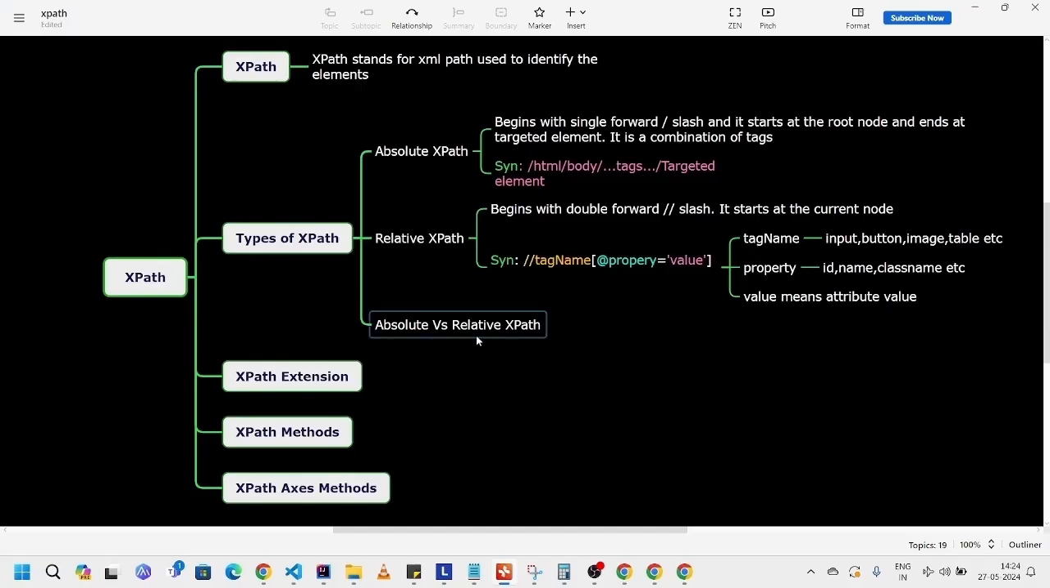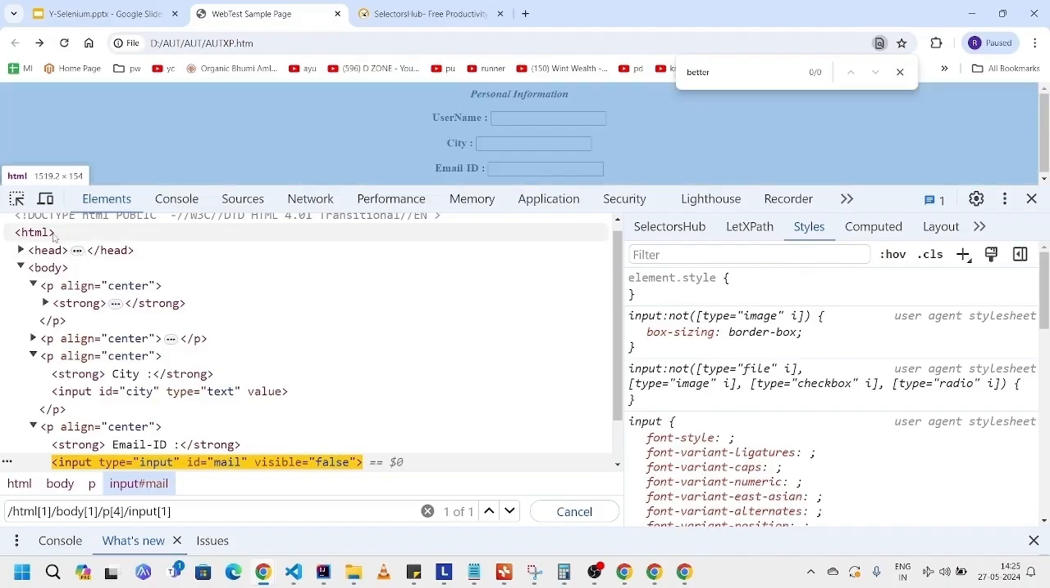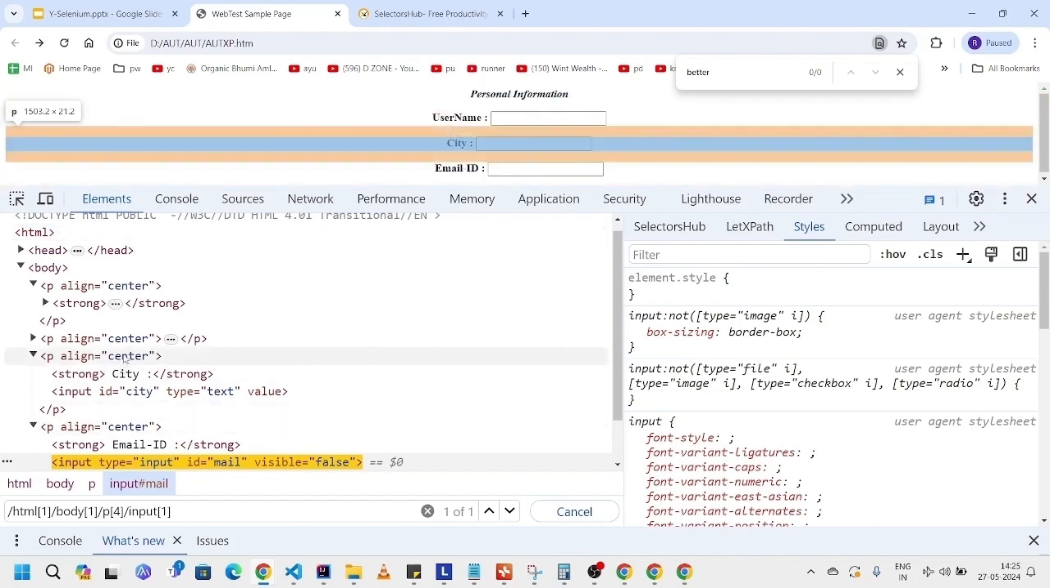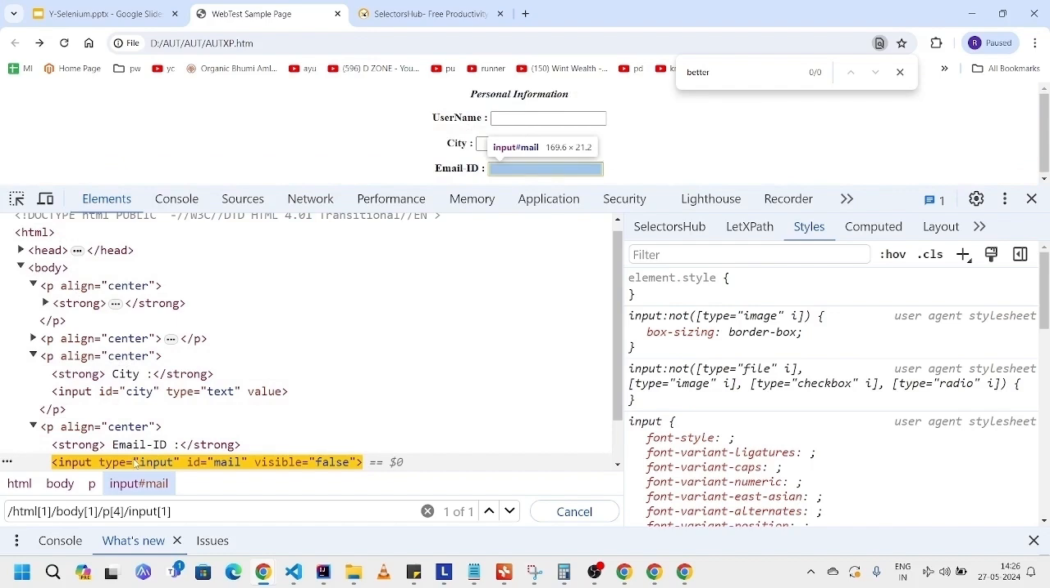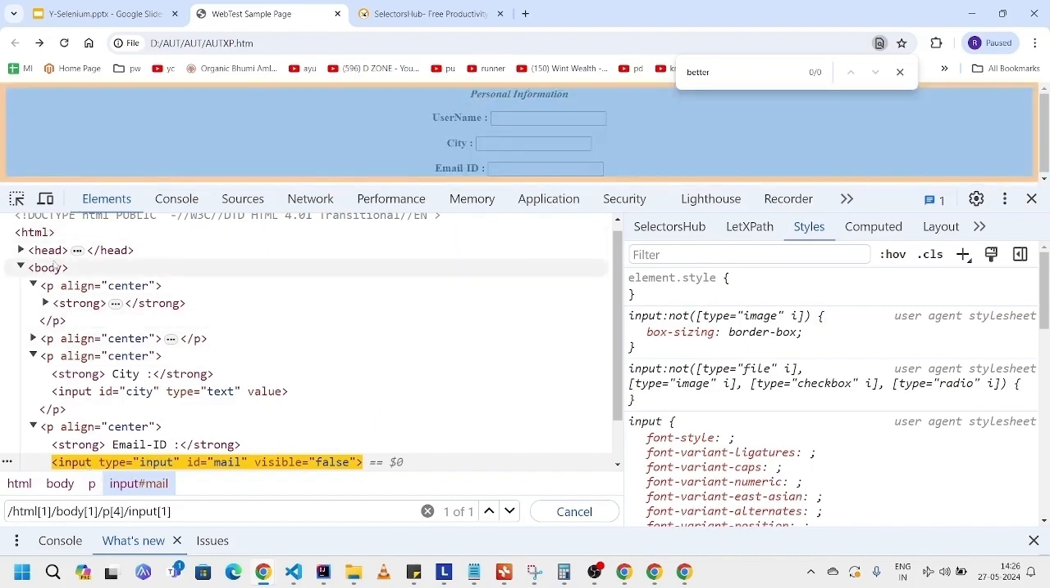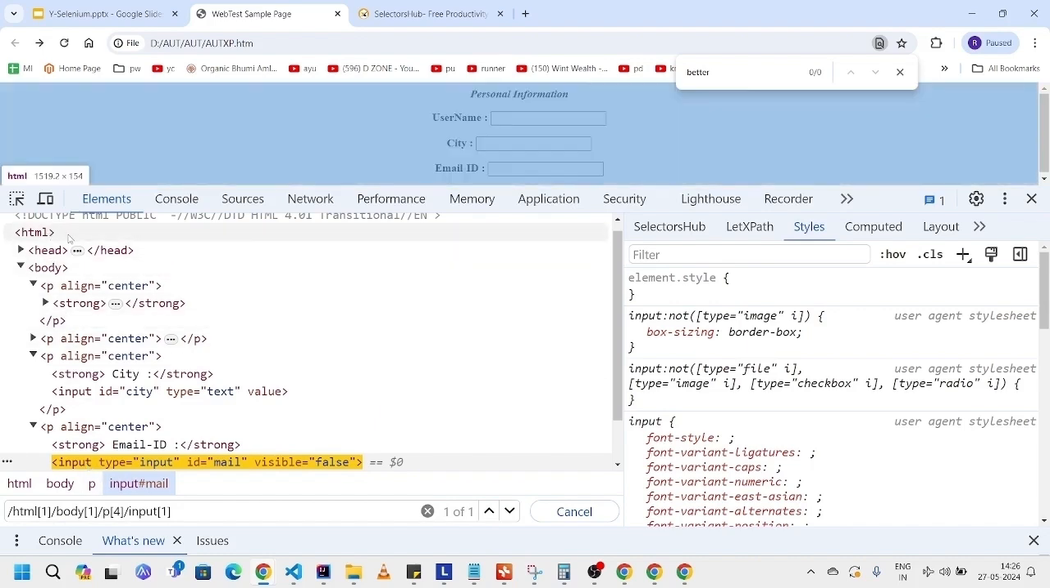Now let's see the difference between absolute XPath and relative XPath. Absolute XPath starts with a single forward slash, and relative XPath starts with a double forward slash. Absolute XPath navigation starts from the root node and navigates all the nodes one by one to find the targeted element. But relative XPath navigation starts directly from the current node only. It doesn't start navigation from the root node. That is the difference between absolute XPath and relative XPath.